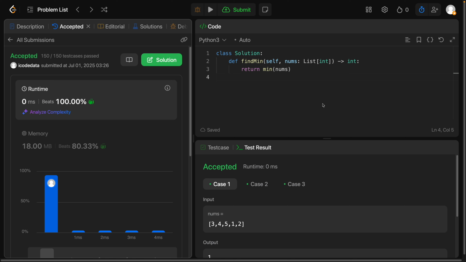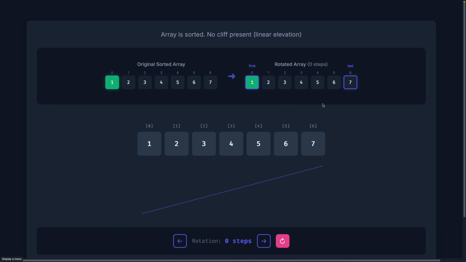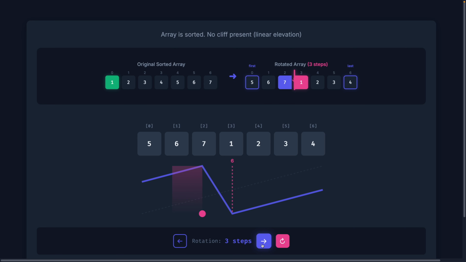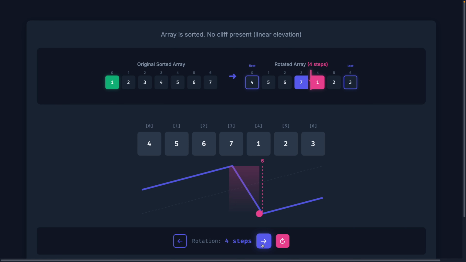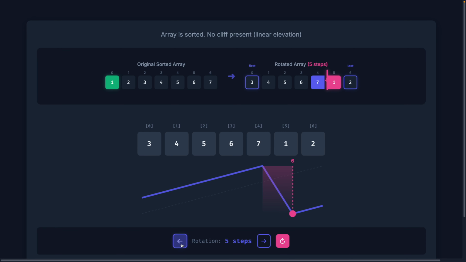Though before going to binary search, we can actually do better than the brute force approach. As we know that the array is sorted and rotated, we can take advantage of that. In a rotated array, there is exactly one cliff, one place where a bigger number drops to a smaller one. This is the cliff where our minimum exists. As we can see on the screen, 7 drops to 1, that's our cliff, and 1 is our minimum. Let us implement this solution as well.